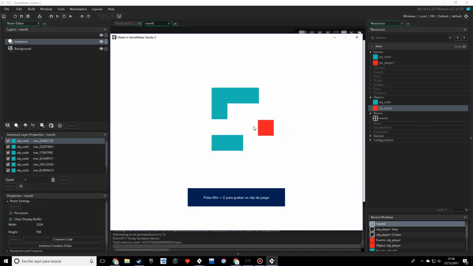And let's move. And as you can see, it moves. And it's colliding just pretty well. Perfectly, actually. So it's pixel perfect collision.